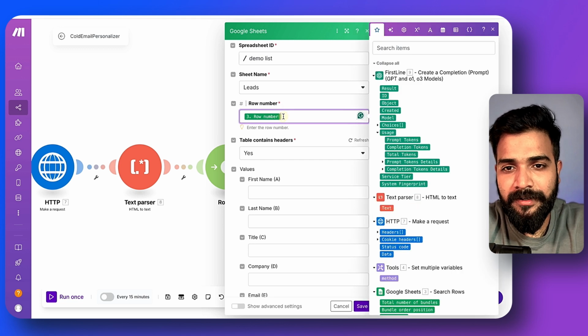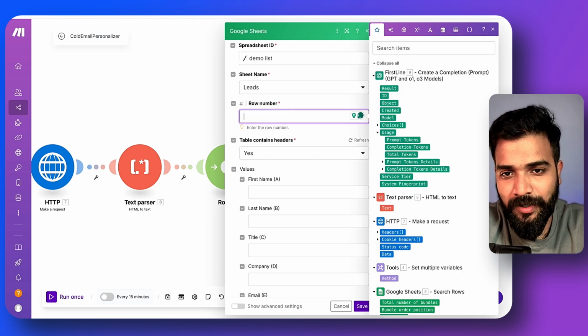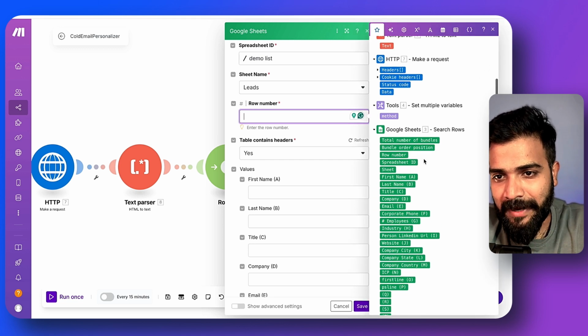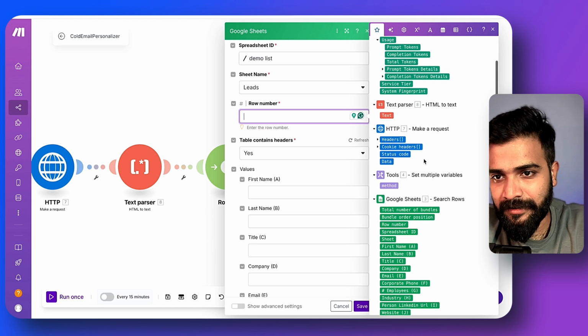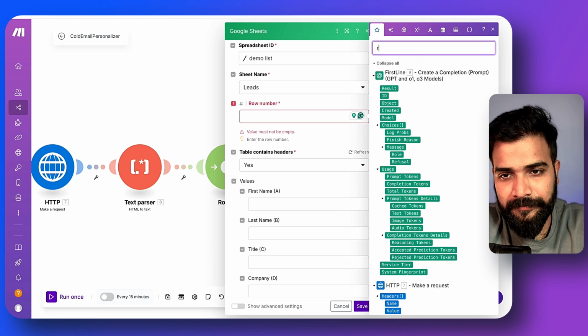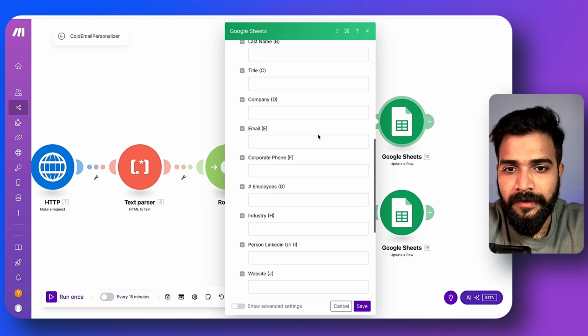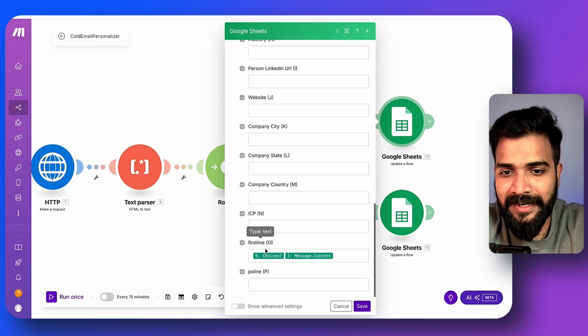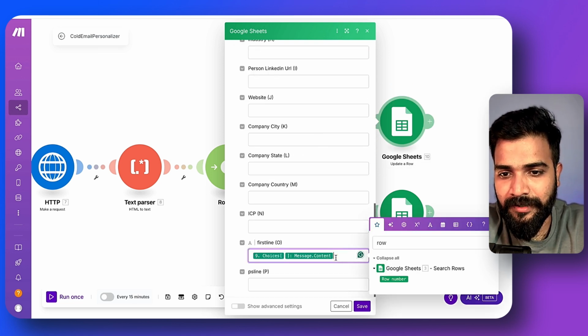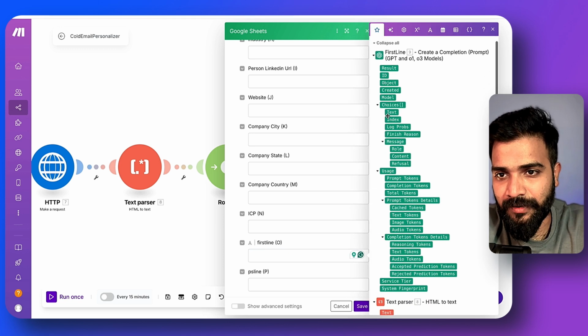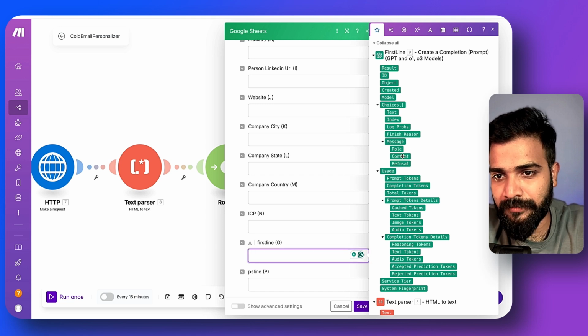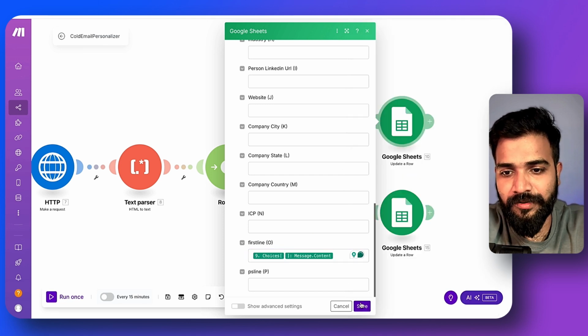Row number here, basically, how do you select the row number? Remove this. Go back here. Just search for row number, basically. You'll find that. There you go. Now, here we want to update the first line. So what you need to select is go to choices. Below this first line thing, choices, message, content. That's it. That's all you need to add.